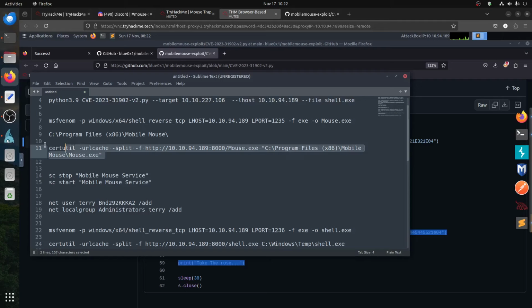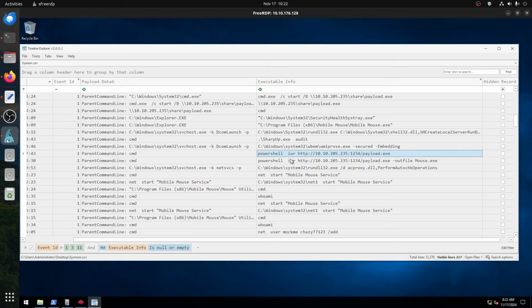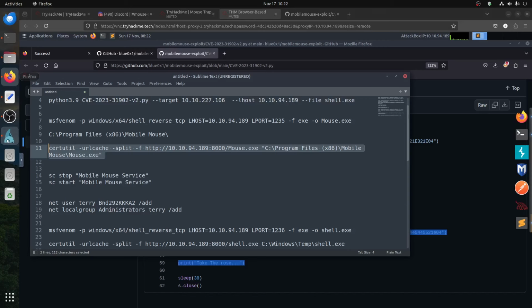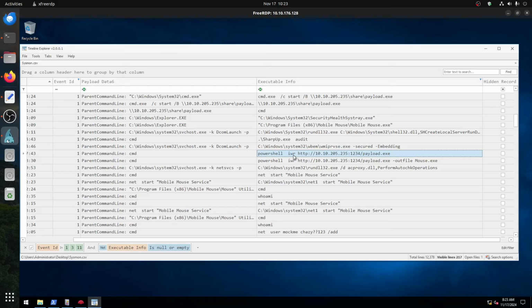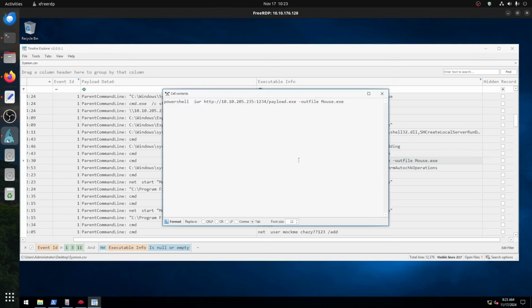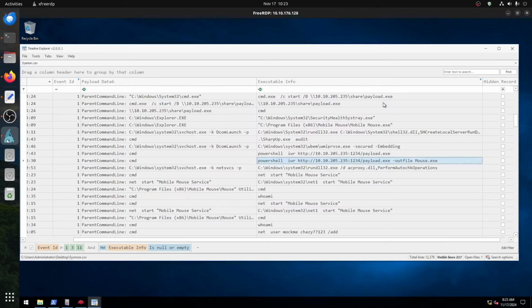Remember, we downloaded this. We can use PowerShell IWR. Nice, that's new, so you don't need to use certutil. You can just use PowerShell IWR, and then you put the name and you download it. So the command that the hacker used is this one: the PowerShell download and output to mouse.exe.